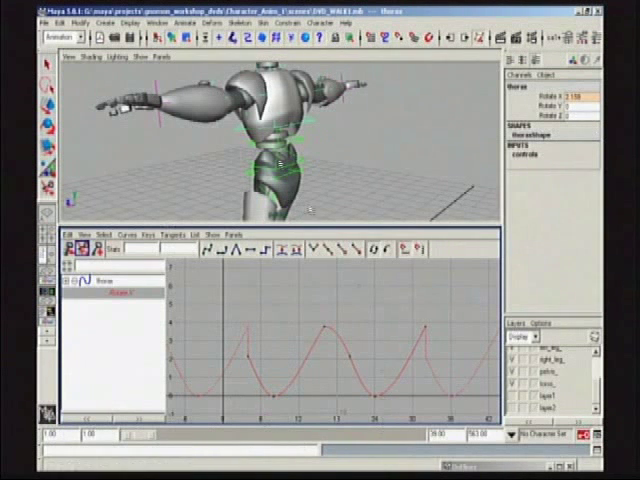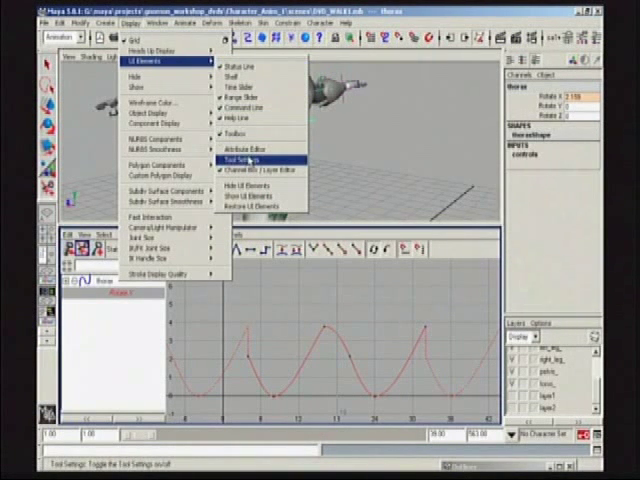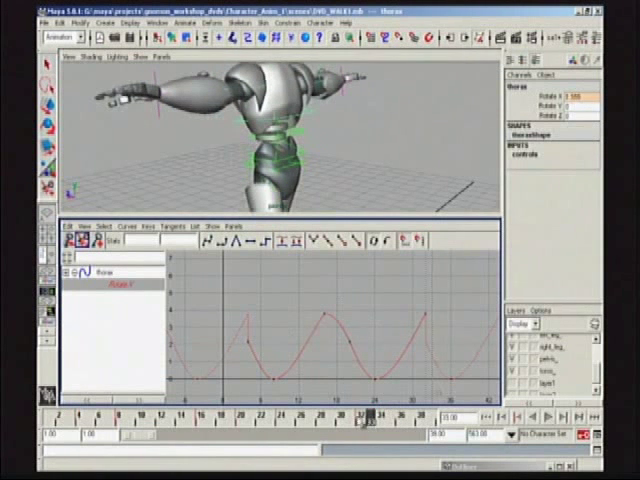Oops, I just killed my timeline. Performance anxiety. Go to UI elements. Go to time slider. One of my most important tools. Sorry about that, folks.